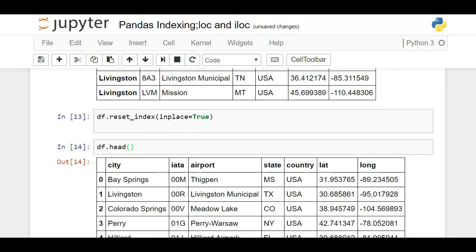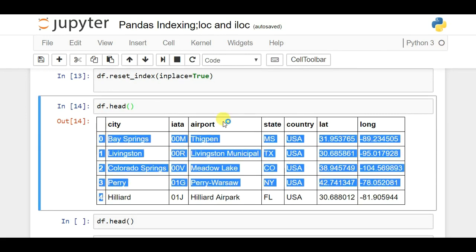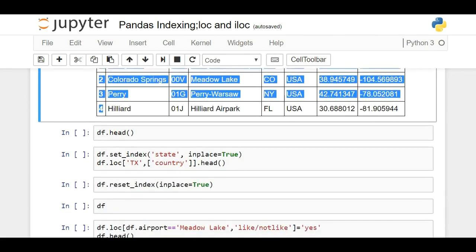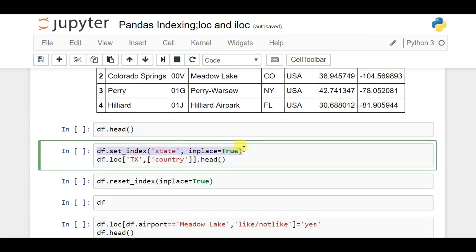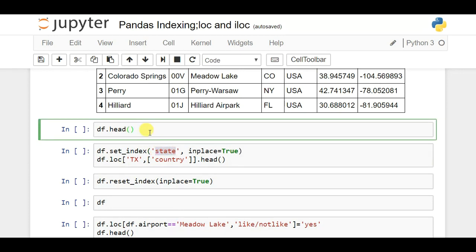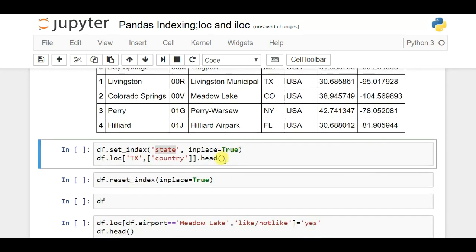So as you can see here, again the indexes are back. Now what I want to do is keep the index as a state. So the indexes are in original shape. I will just run this so that the indexes will get placed. I'll just comment this out.